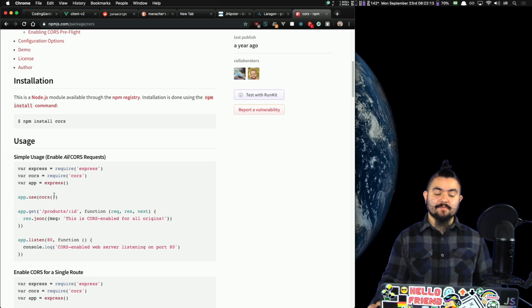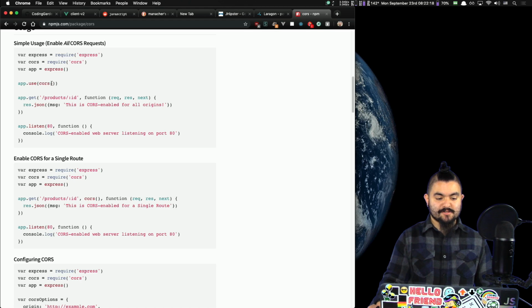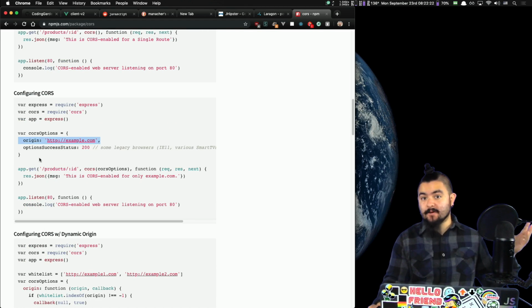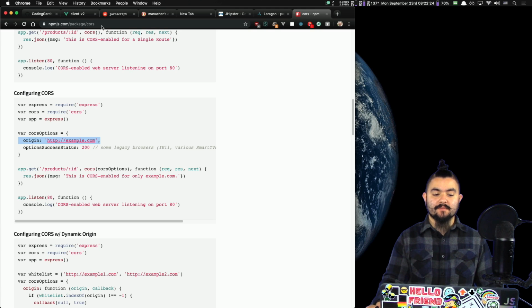Yeah, and I would say this would be the way to go. If you have your Node backend, add the cors module. You can also specify some more specific settings as to what the origin should be instead of just allowing any origin. That's a little more secure. So you could do that as well.